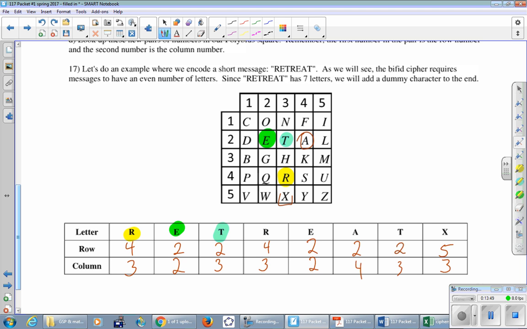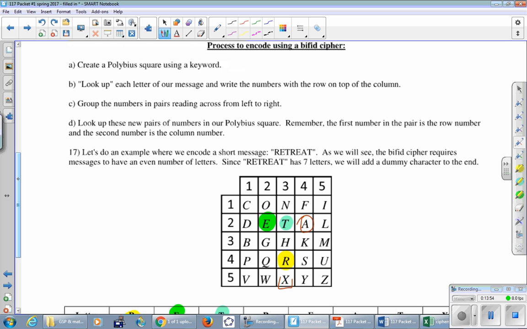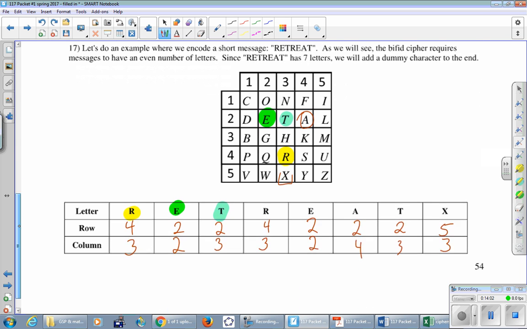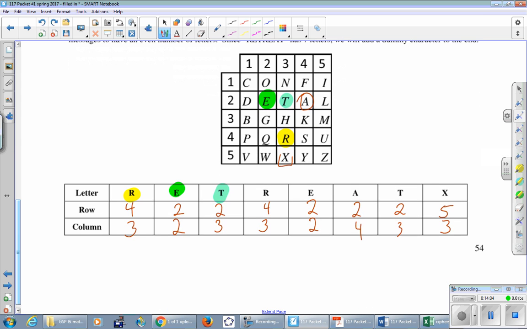Okay, so we look up and we put the information row number on top of column number. So that's part B: look up, write the numbers with the row on top of the column. Part C says group the numbers in pairs, reading across from left to right. So this is going to be kind of funky here, but I'm just going to circle these numbers in pairs.